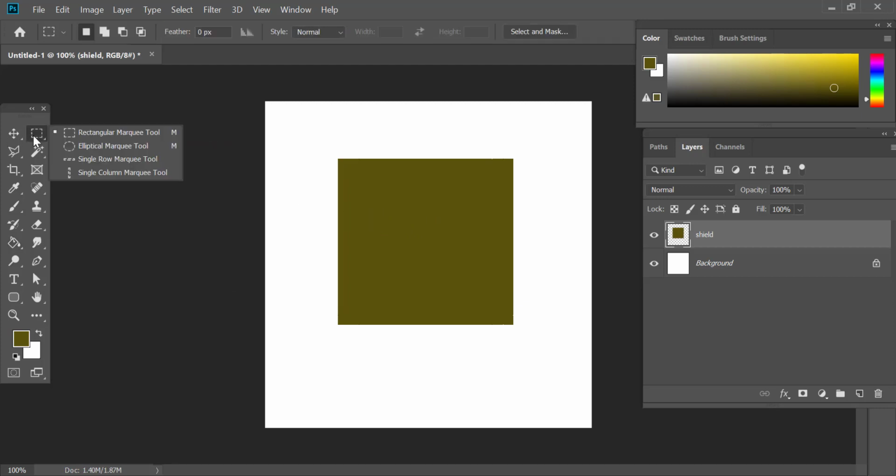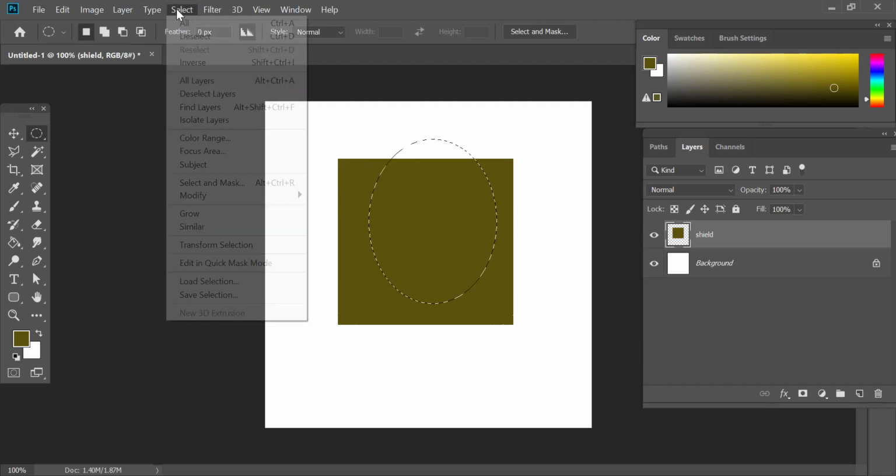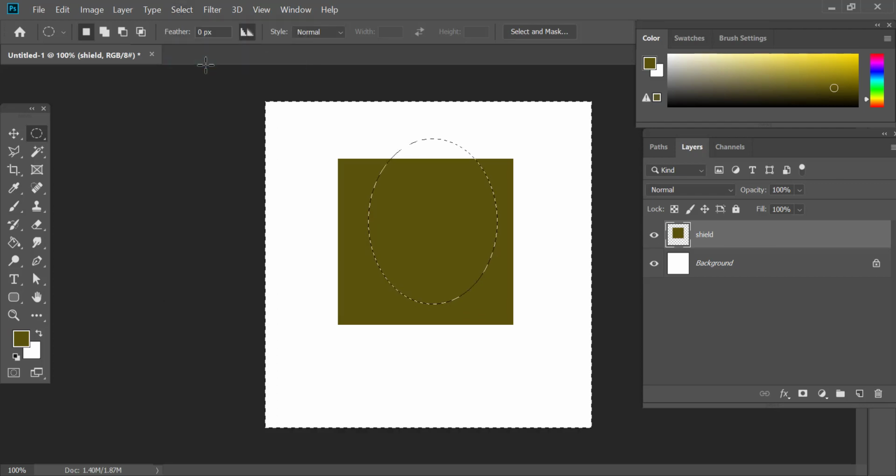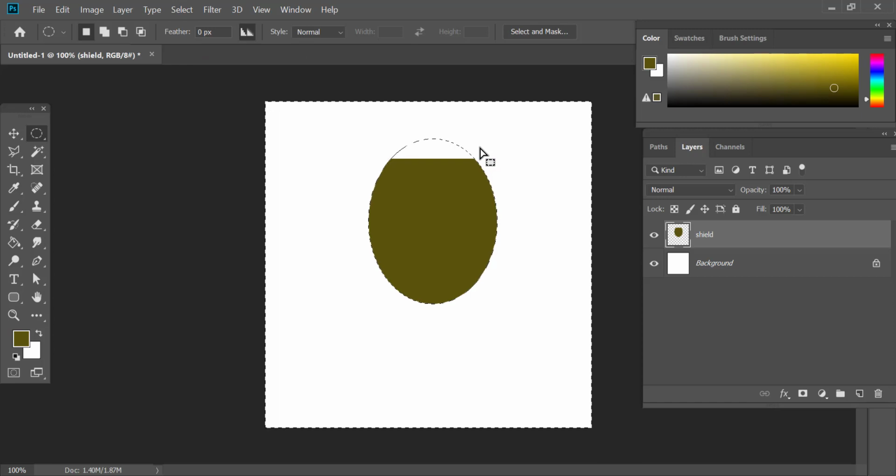Now I'm going again to the selection tool, but this time I'm using the elliptical tool. I'm gonna go here and hold and drag like this. Now that I have it selected that way, what I want to do is delete these things here and keep the one I selected. So I'm going to select inverse as we usually do, and then from my keyboard I'm going to press delete, then Control D to remove the selection.